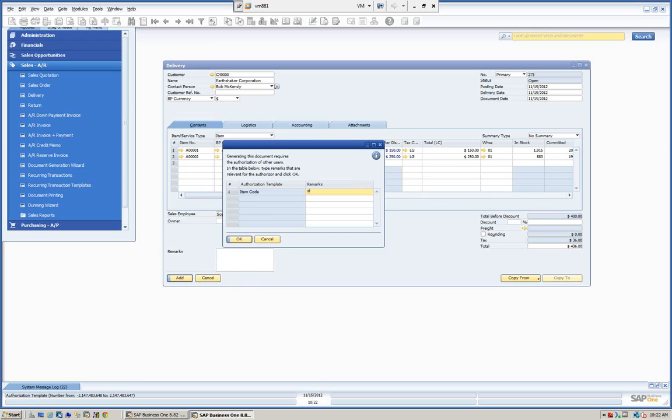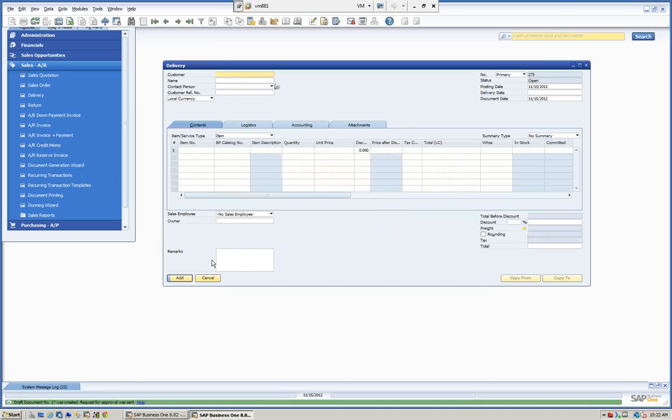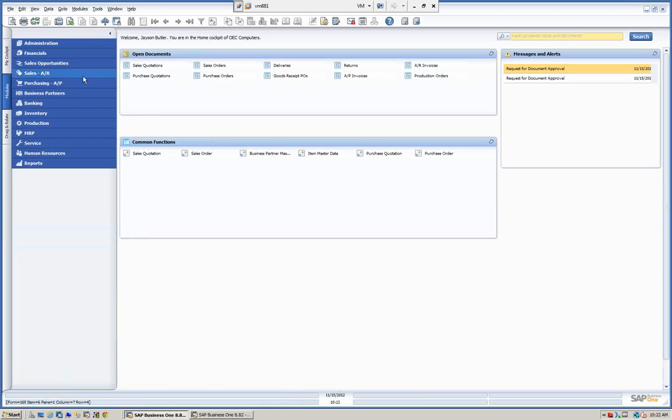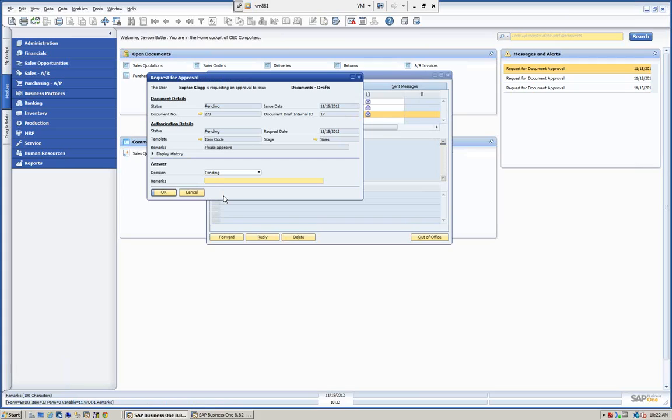I have my item code. Click OK, and again, it's saved in a draft form. So I go back here, and again, I have my request for documents, and you can see it here. And again, we can open up, and we're doing the same thing. So we're looking at our template. So the approval procedure then, as you can tell, is actually stopping the workflow.